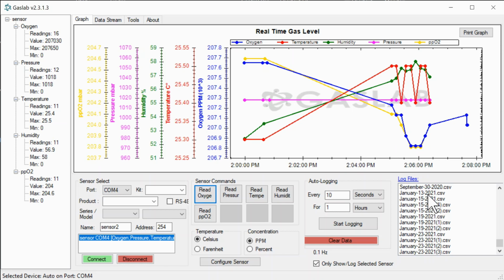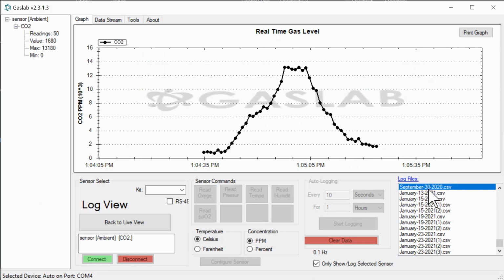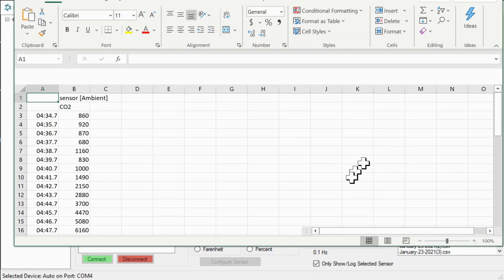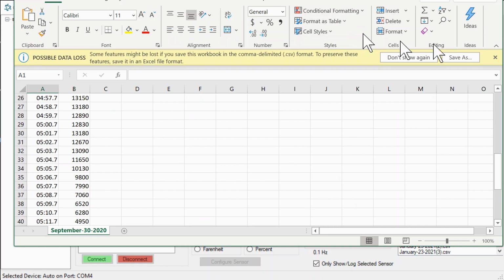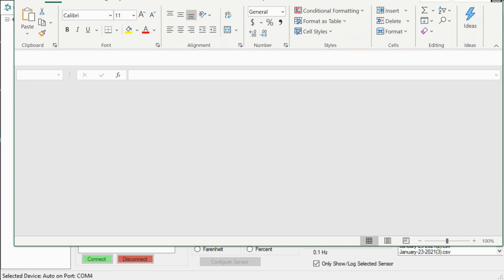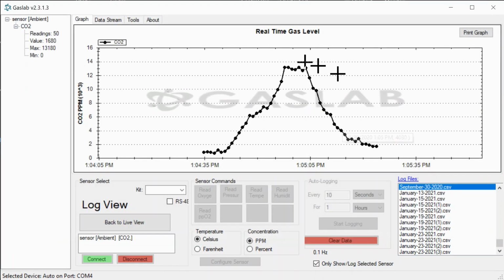Okay, here's an old data log from, well, let's go September 30th. What was it? Okay. What were we logging? We were logging CO2 on that one, and that was what was going on. And so we click that file open. This is the graph of whatever was going on.